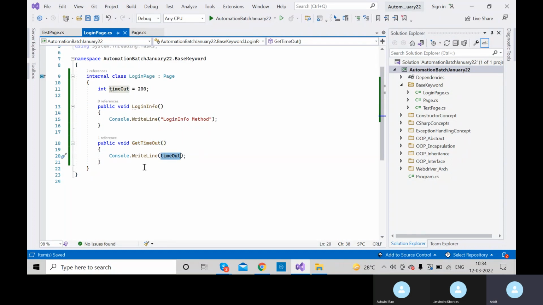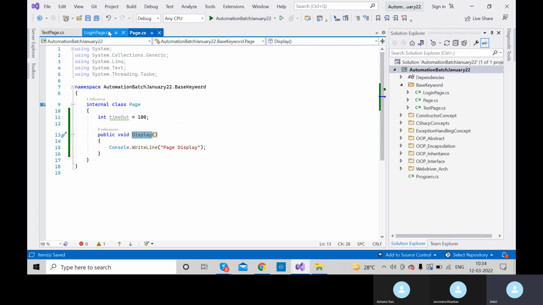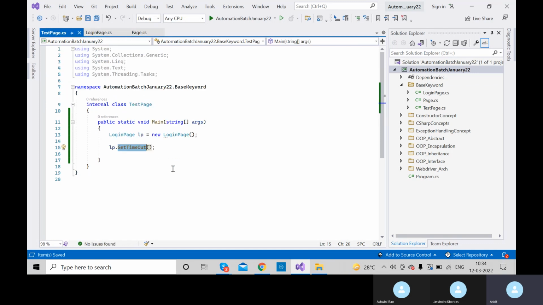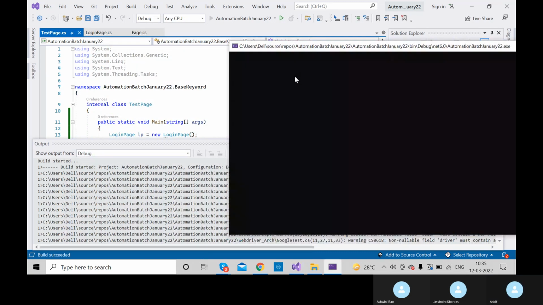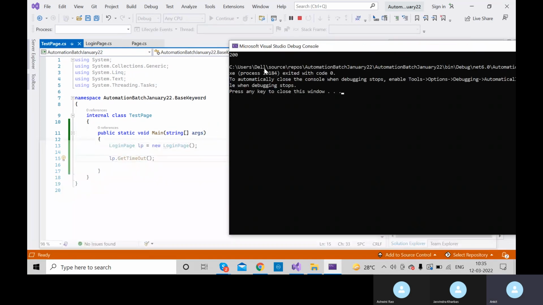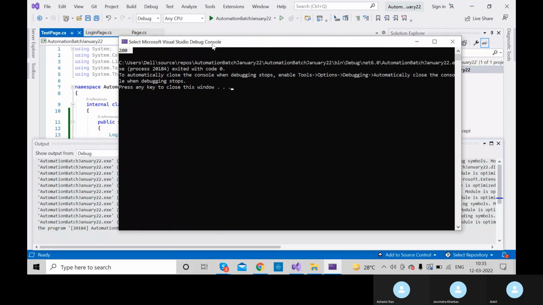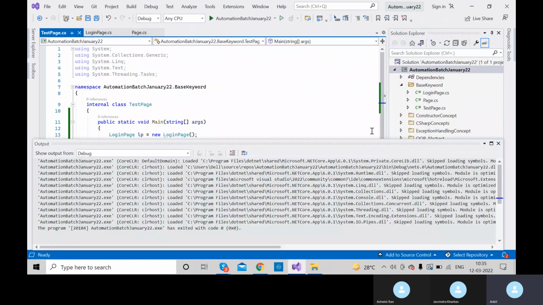So my question was, which timeout will get preference? Which timeout should get printed first, the login page timeout or the page timeout? The preference would be given to the child. So if I'm calling this, then the child's 200 should get printed. Let's execute it and analyze the output, whether we are getting the correct output or not. Okay. So this is my console window, and I should get 200. Yeah, I got 200 over here. Correct. So my output is correct.